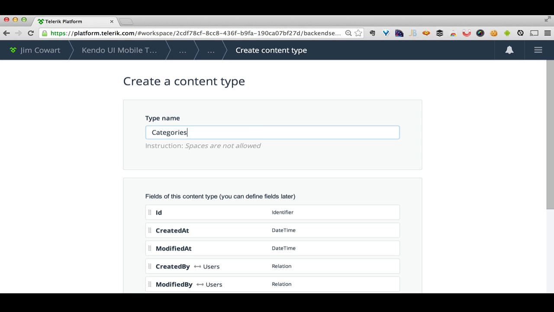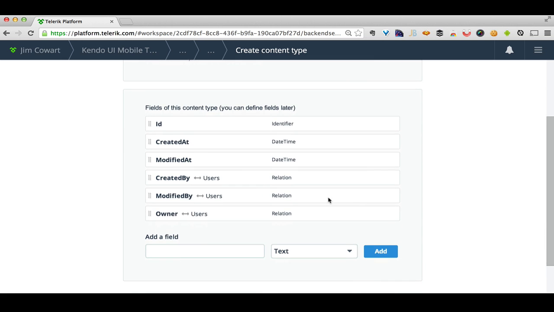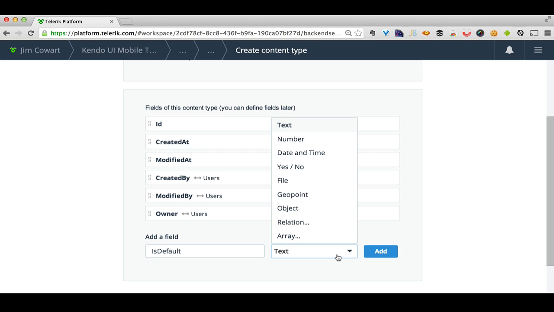Here we just type in the name, categories, and if we scroll down, we can see the fields that Telerik Backend Services adds automatically to any content type. In our case, we just need to add two additional fields. First, we'll add is default. Now this dropdown shows us the available data types for a field, things like text, number, date time, yes, no for Boolean, file, geopoint for geolocation data, object, relation, and array.